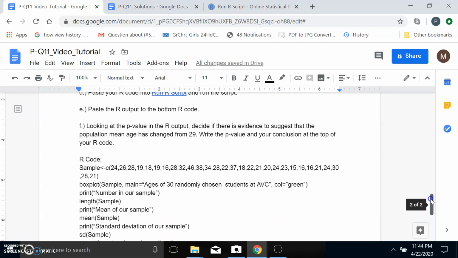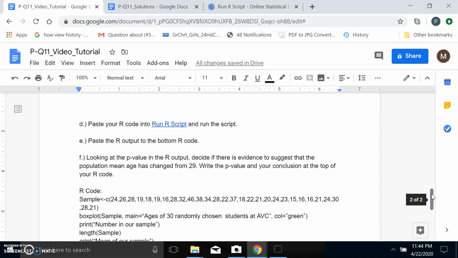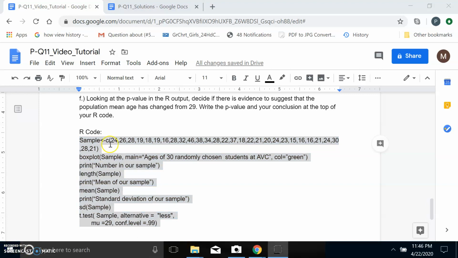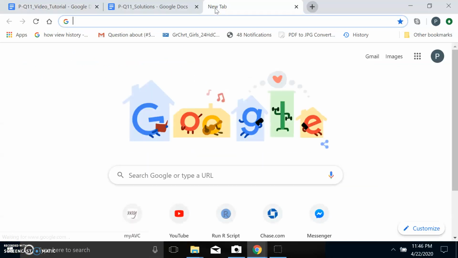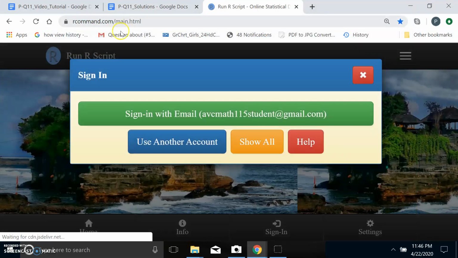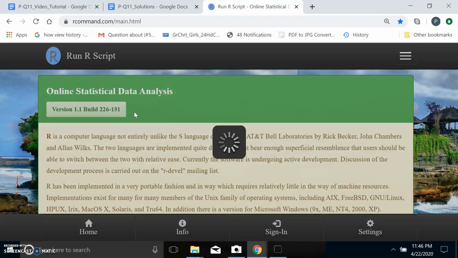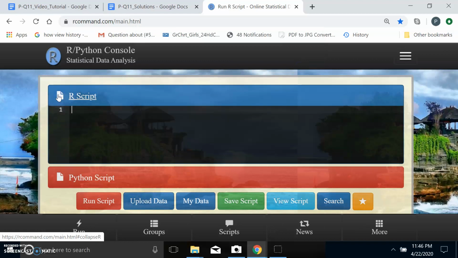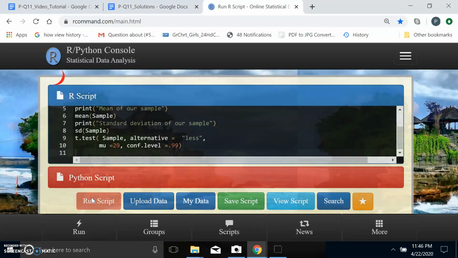Okay, let's go back up here then. Paste our code into R and run the script. Okay, let's do that now. Let's paste it. Let's go to run our script so we can type in an R command. Or just click on the link. Also, that was there. So, logging in. Okay, get rid of this. Paste it. Now let's run it.